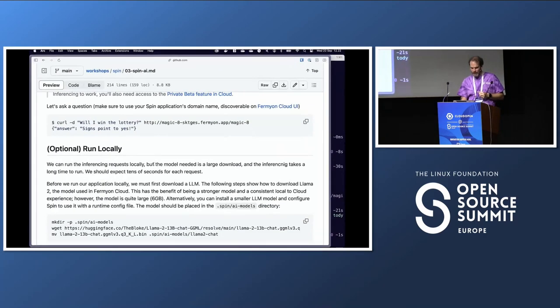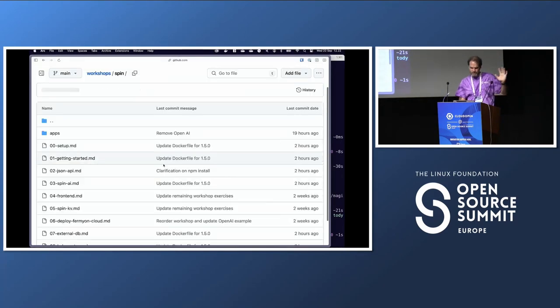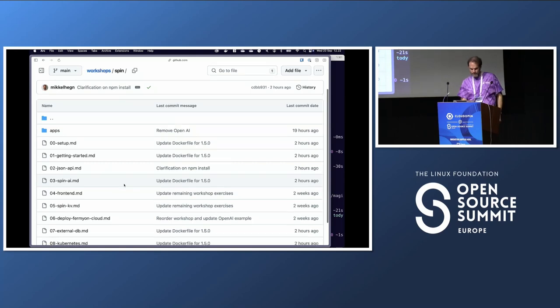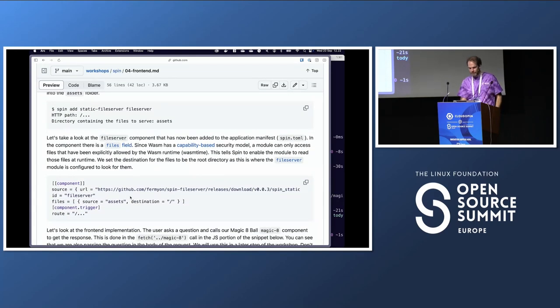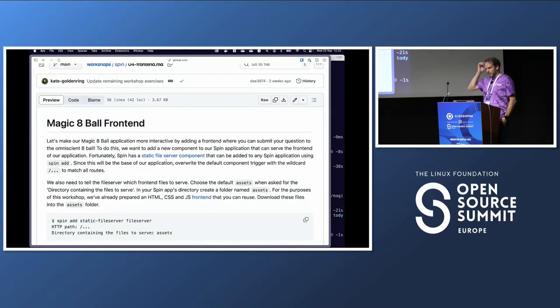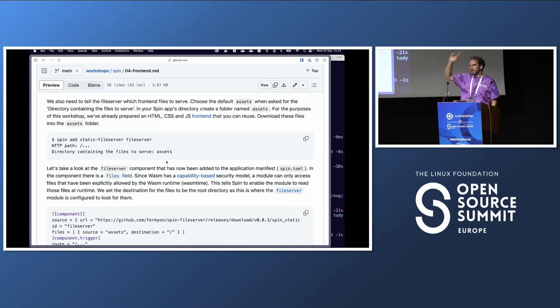Okay. So that was a little bit of AI, which, from the whole Spin model, is just another thing you can do with your applications right now. The next part of the tutorial helps because these applications and APIs are great, but if we want to build a real web application with a front end, how do we do that?